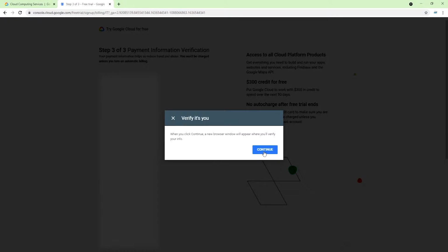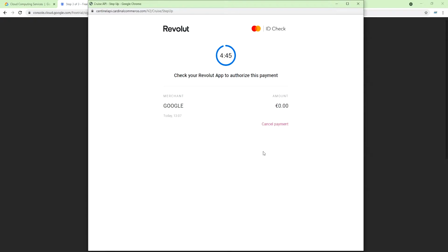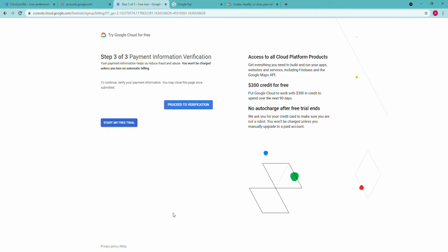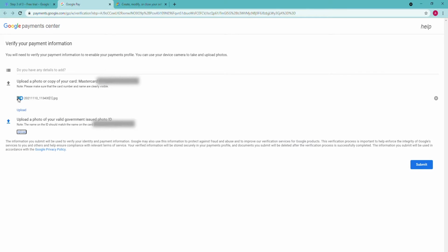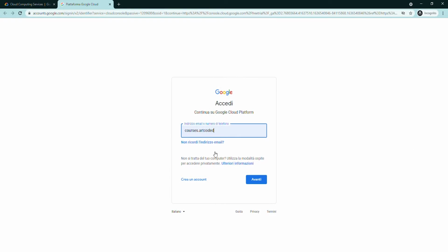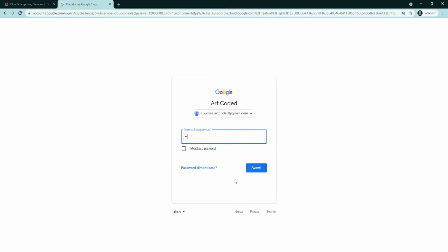And now after some loading, you might be required to verify your credit card information by your credit card issuer. So basically you might have to approve this $0 transaction in your card issuer mobile application. And once you've done, you will need to proceed to verification. And the verification basically means you have to upload a photo of your credit card as well as of an ID document. So just hit on submit, and then you will need to log back in using your Gmail account.